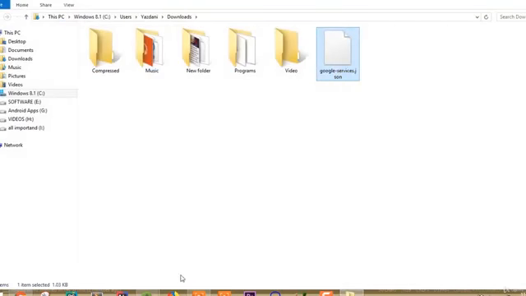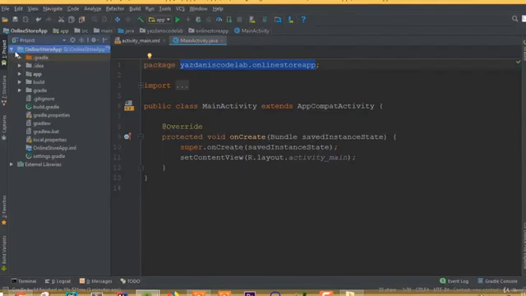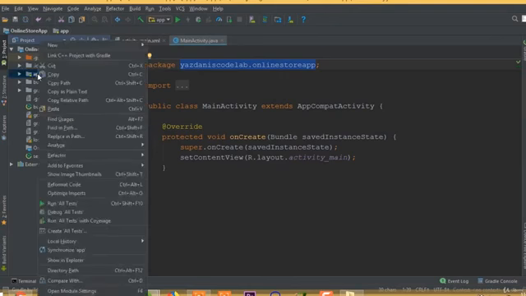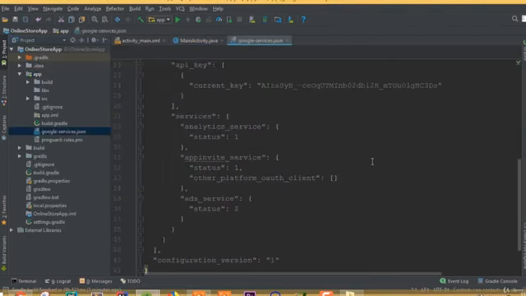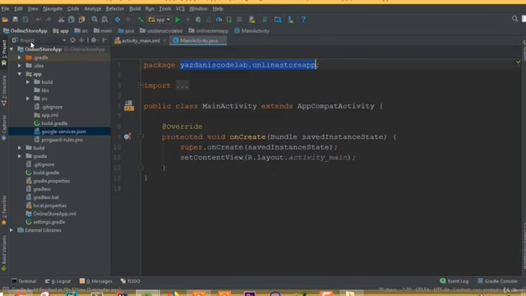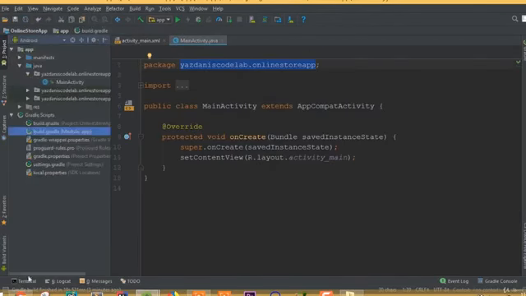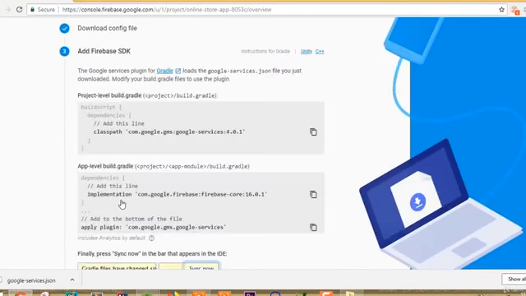Now copy this one, and we need to add this Google services JSON inside our project. So move to Android, to project, and paste it here inside this app directory. So this is our Google services JSON, and now again move to Android and click this next button.